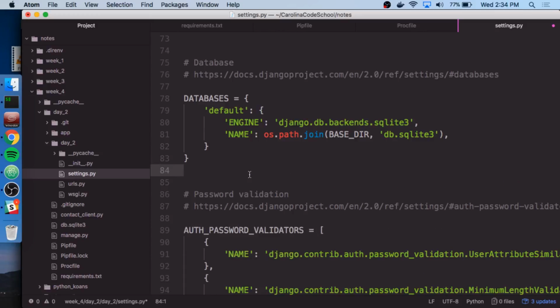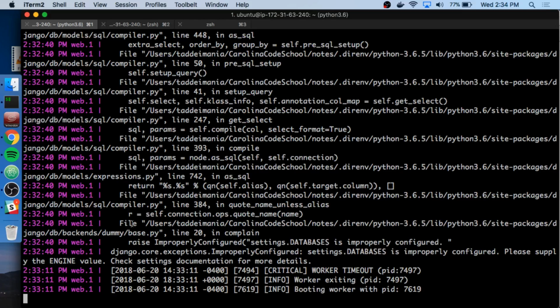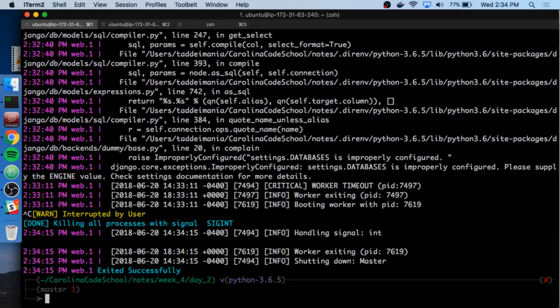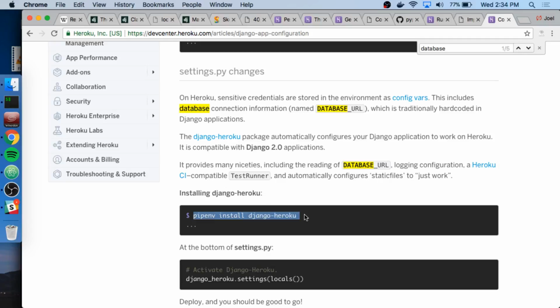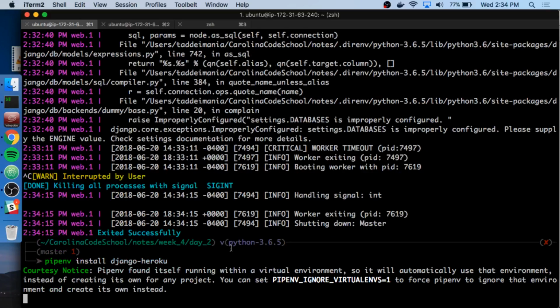Undo that pasting that in there. So go to your settings file and undo pasting that database stuff in there. And let's pipenv install Django Heroku. So I'm going to Control C out of my server here. I kind of want to see what this does because I'll believe it when I see it, honestly. I'm going to do pipenv install Django Heroku. This could be huge, folks.